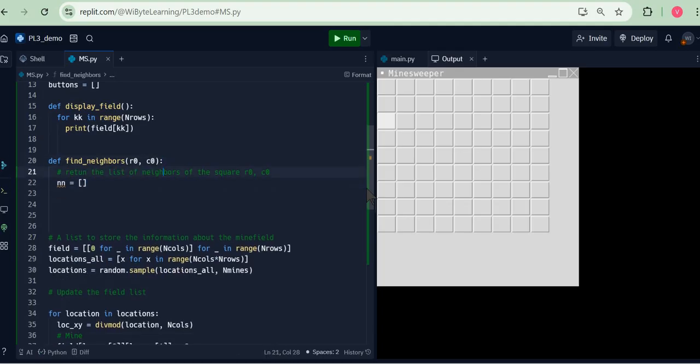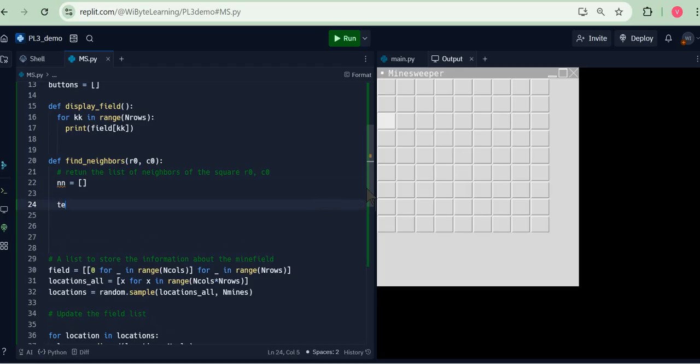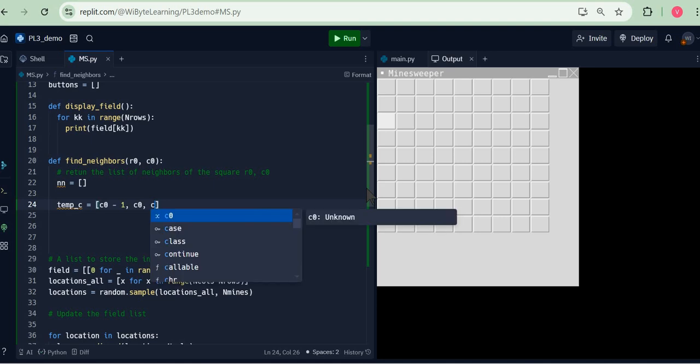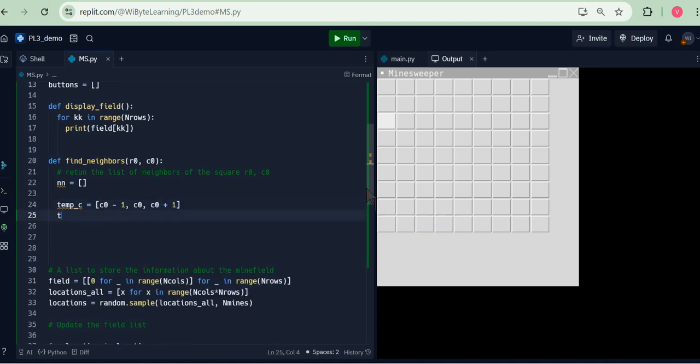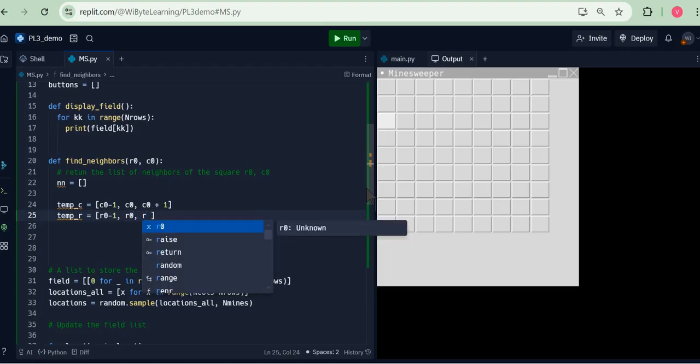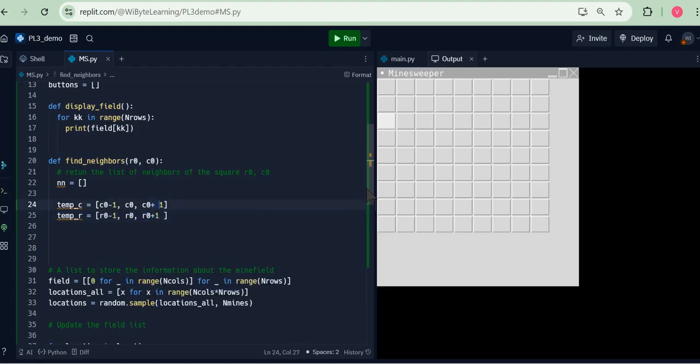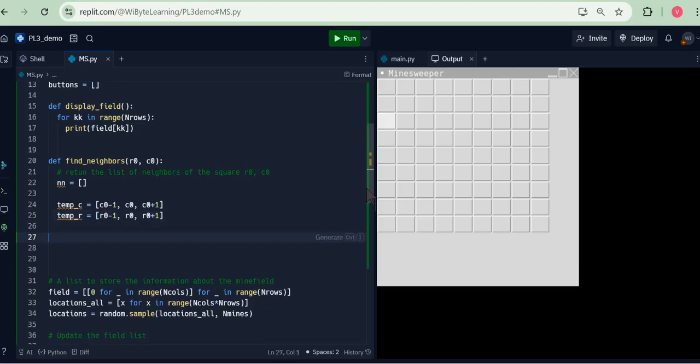Now, like I said, I'm going to create two lists here. temp_C is equal to C0 minus 1, C0, and C0 plus 1. And I'll similarly create temp_R, which is for the rows: R0 minus 1, R0, and finally R0 plus 1. Basically, this will create two lists for column and row respectively.